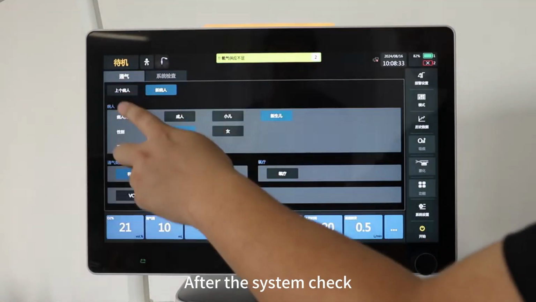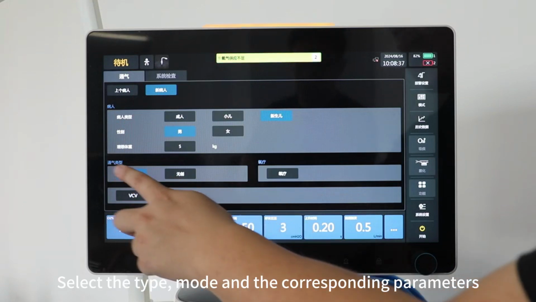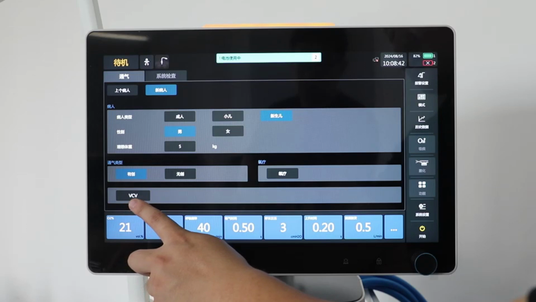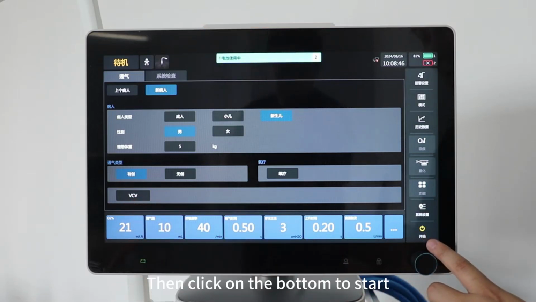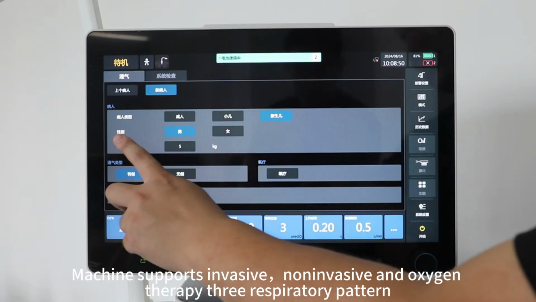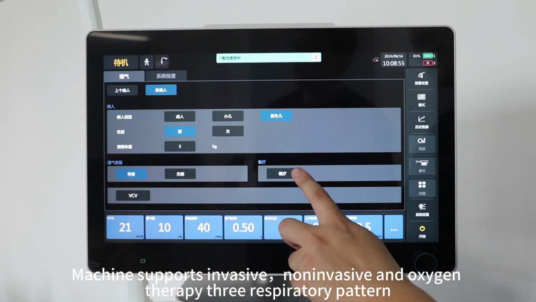After the system check, click Ventilation, then set patient parameters. Select the type, mode and the corresponding parameters. The machine starts working. The machine supports invasive, non-invasive and oxygen therapy. Click on the bottom respiratory pattern.